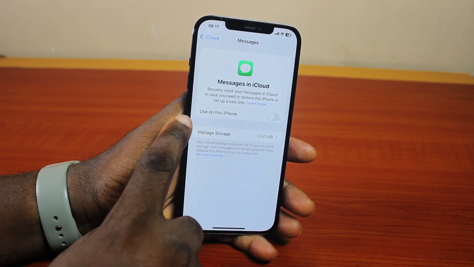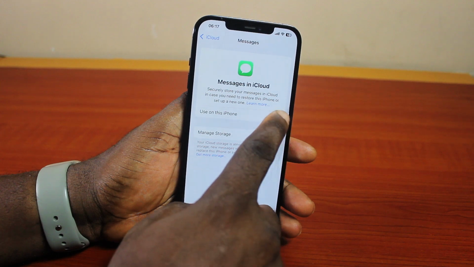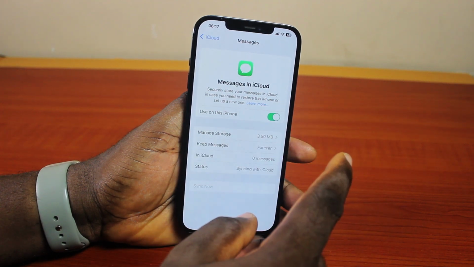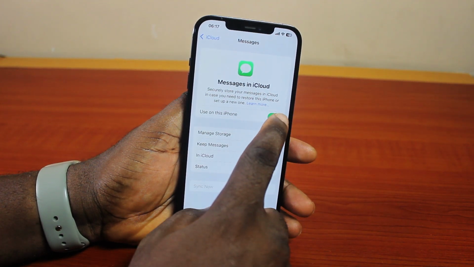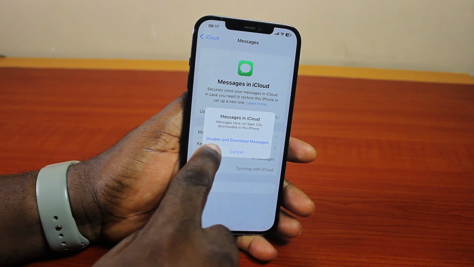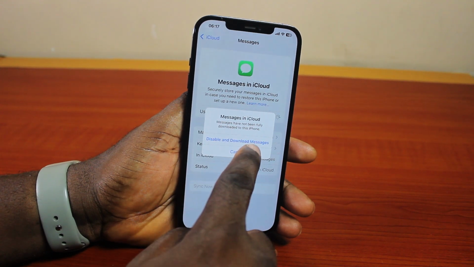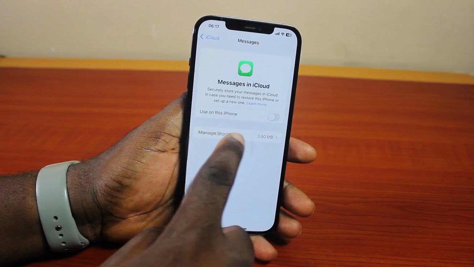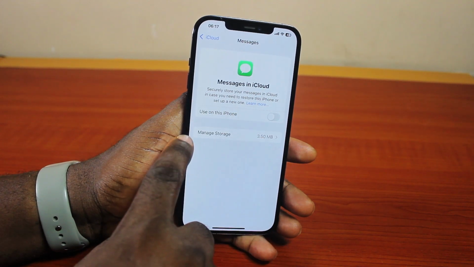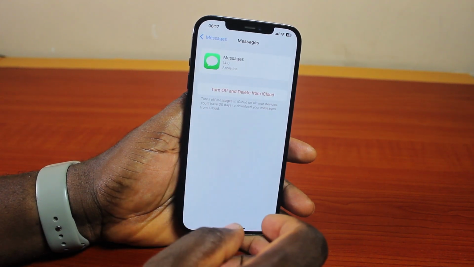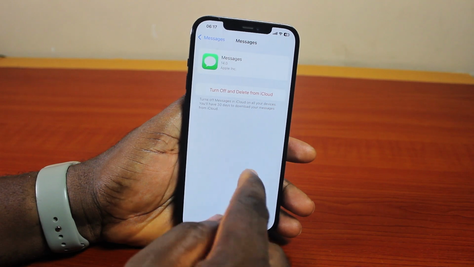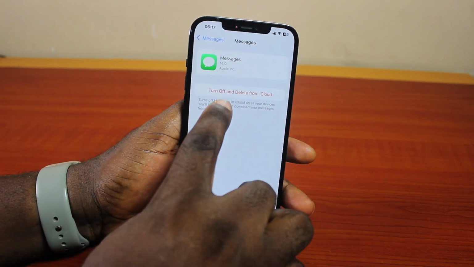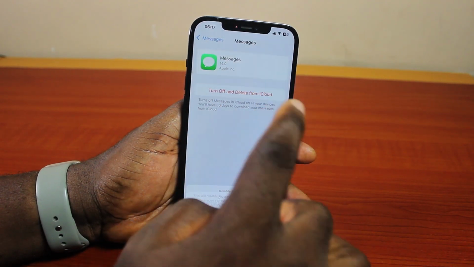And then if you have Use on this iPhone turned on, go ahead and disable Use on this iPhone. So you want to disable this and then click on Disable and Download whatever data you have here. And this is going to be disabled. Now underneath it, you can just come to where you see Manage Storage, click on it. Then to delete the storage on your iCloud, just click on Turn Off and Delete from iCloud.